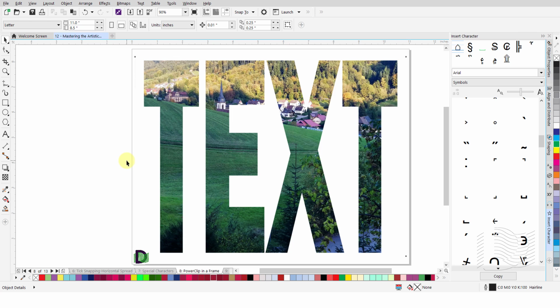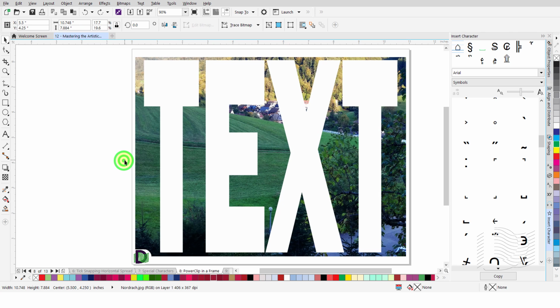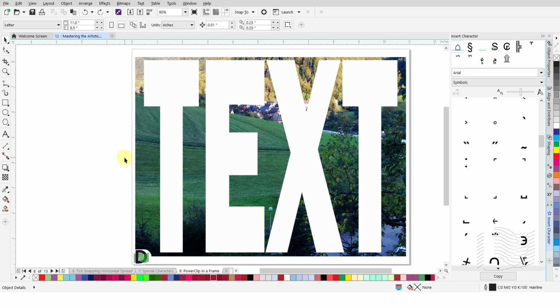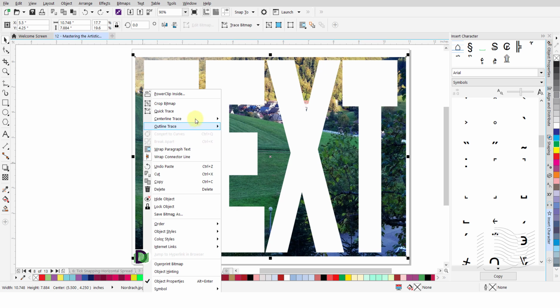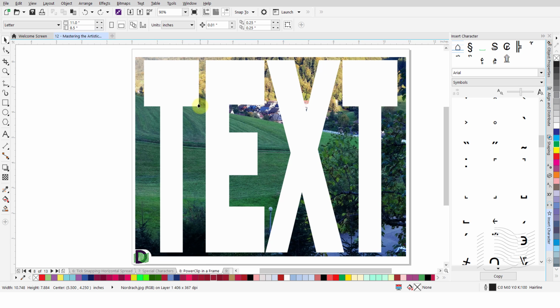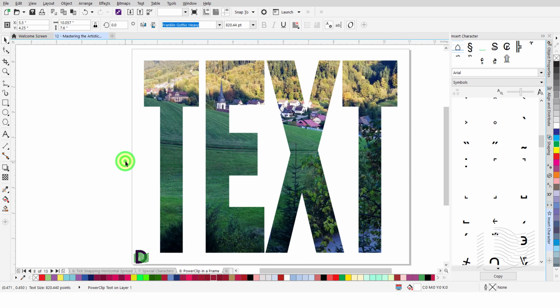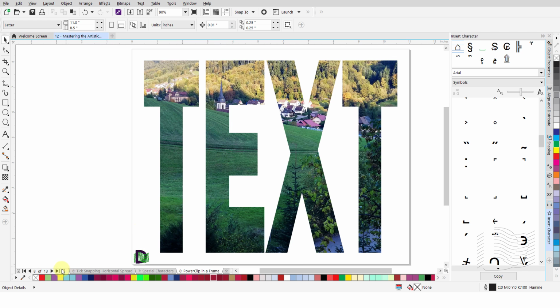I'm going to press Ctrl-Z, Command-Z on the Mac to undo the last action. I can also select the image and then right-click once on the image to open the pop-up menu. From the pop-up menu, I will click and select PowerClip inside. Then hover the cursor over my text and left-click once to complete the action of creating the PowerClip.